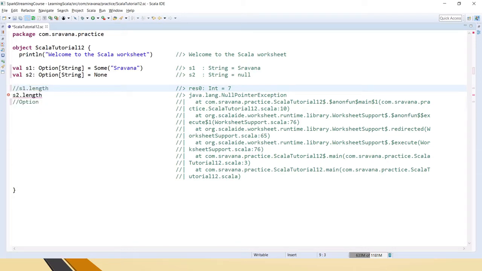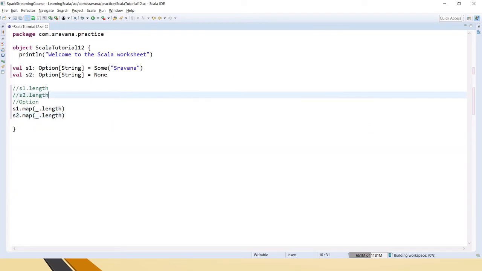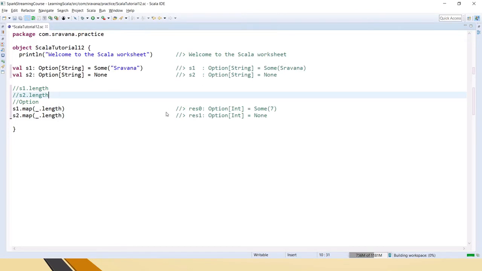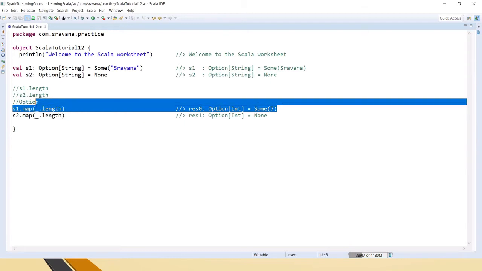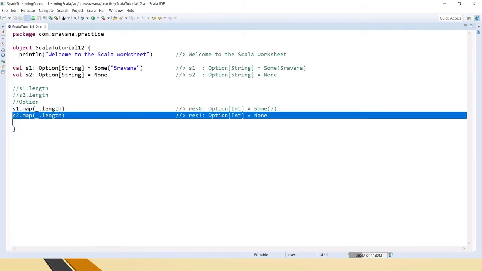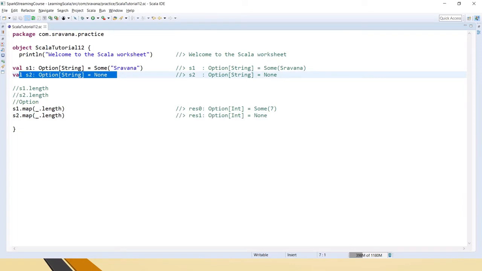So what do we have to do? For s1, we have to use map with a placeholder meaning the exact string, and then get the length. Similarly, let's get the length for the second one, and I am saving it. If you see, for s1 which has Shravana, it has given Some(7), and for the second one it has returned None. That is because it doesn't have anything.